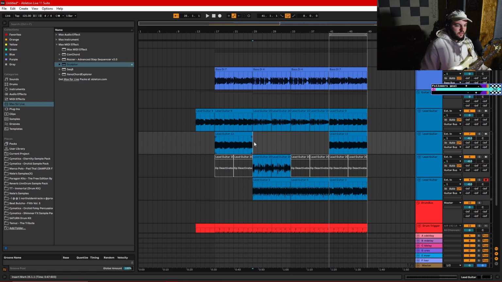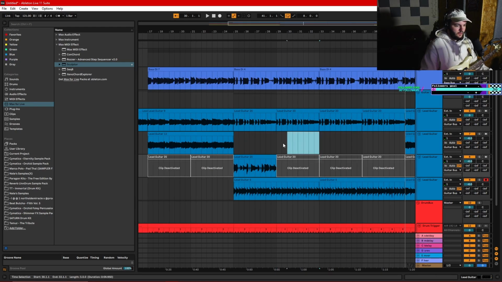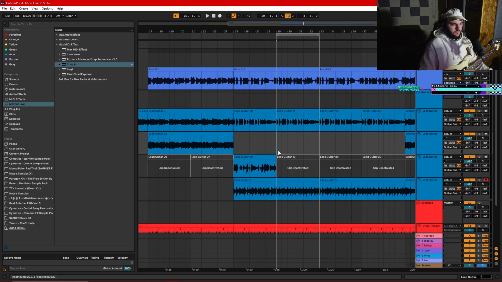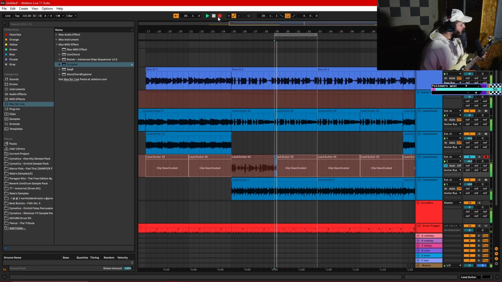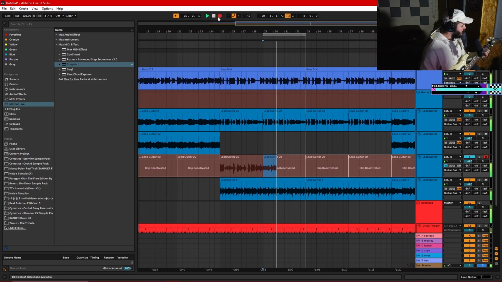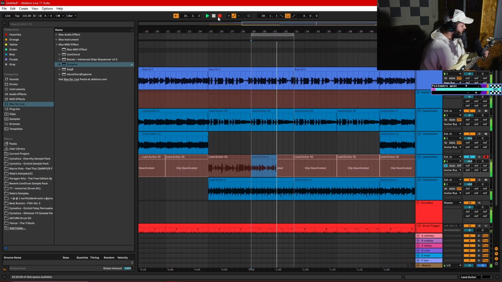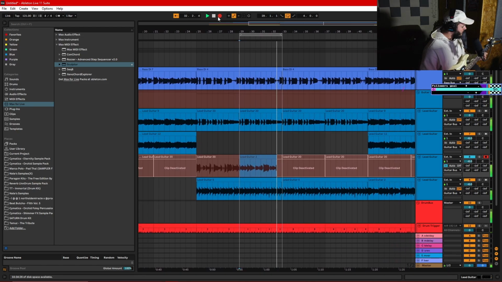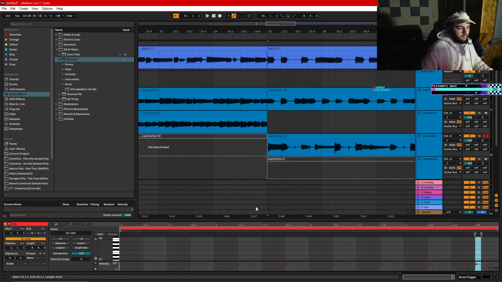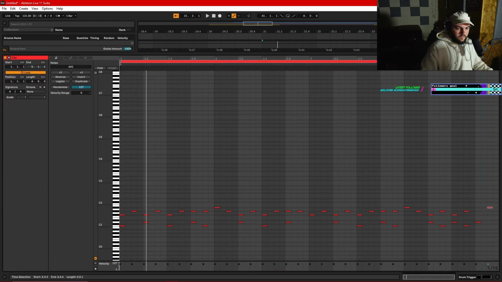So we can kind of throw in some variation. I like to do kind of like the 4-bar variation thing. I'll leave the chorus as it is. We don't want to get too crazy, but we'll figure out something. So here we can probably just do like a little fill.